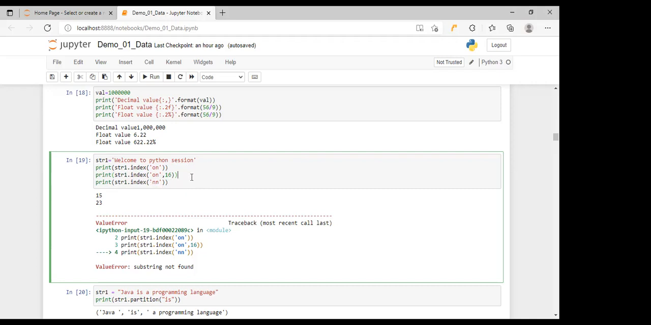If it is not present, it will show a value error, which says the substring is not found.